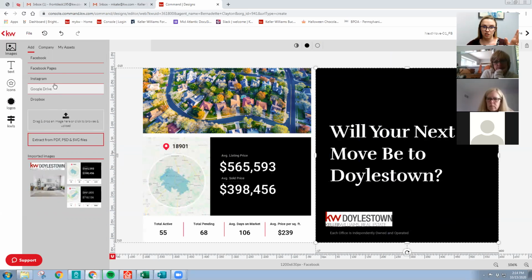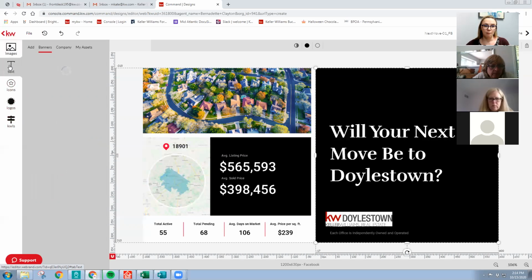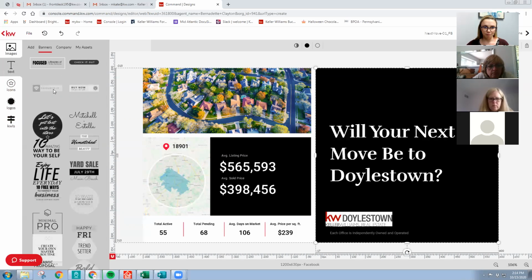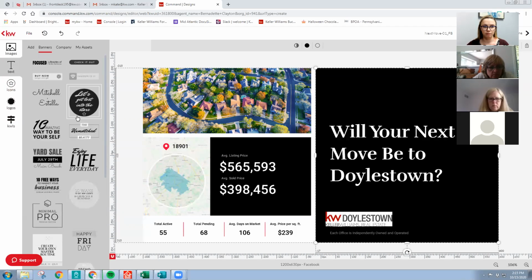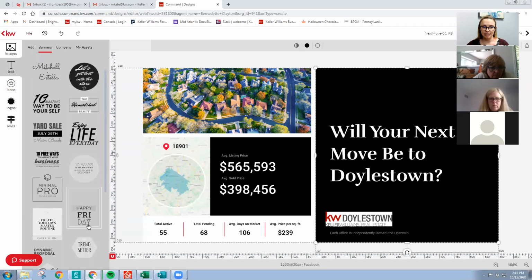You can add as many images as you want. You can pull images from Facebook, from your computer, anything that you want to pull an image from, and you can add text as well. So over here are all pretty much the different things you can do. So I'm in images because I added that image, but then I could also go into text. And they have some cool pre-done text that you can pull in.